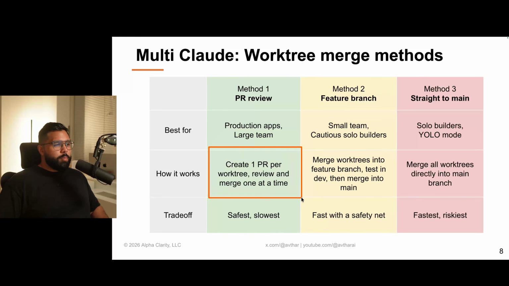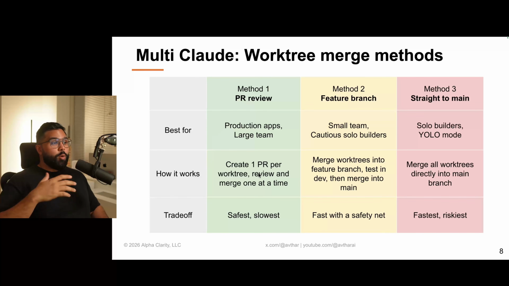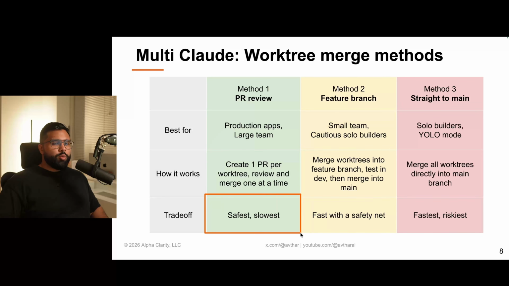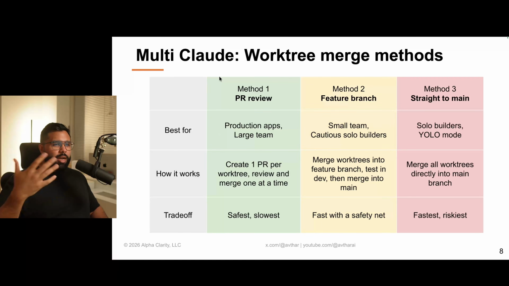The method is pretty simple. You create 1 PR per work tree, and then you have Claude review and merge the PR one at a time. Now, the reason why this is a good method is because it's the safest way to make changes to your app. You're creating a PR, having Claude review that PR, and then merging the PRs one at a time. So this is the safest way, but it's also probably the slowest out of the 3 ways. And so that's the trade-off that you're making with this. And again, you'd use this if you're working in a large team, if you're working in an enterprise, this is probably a standard method, and when working on production apps.